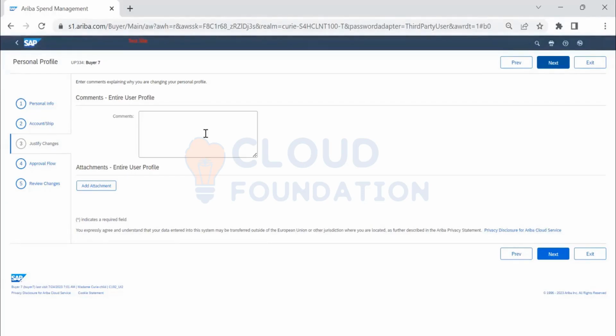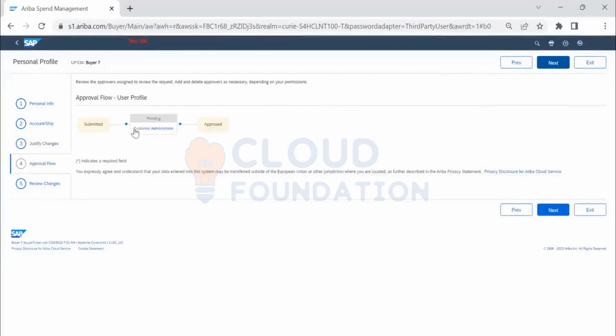Suppose in some companies they might ask you to take your senior management approval to get additional roles. You need to access that email to this profile. Then once you click on this, the system will tell you, by doing these changes, who will be your approver for this profile change. In this case, the customer administrator will receive an email. He will verify the changes. Once he is satisfied with this, he will approve it.